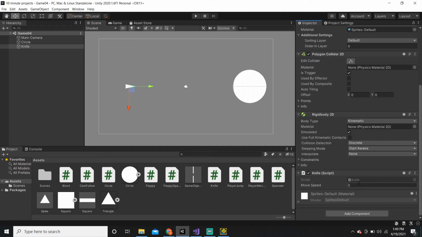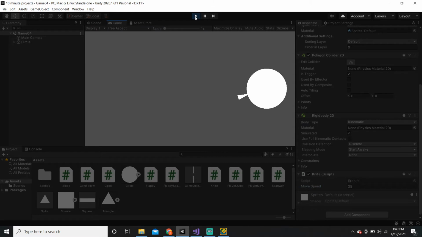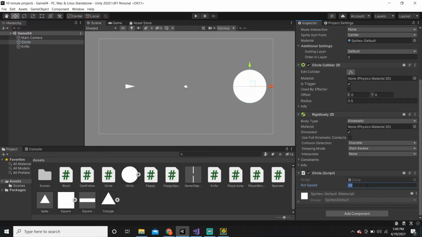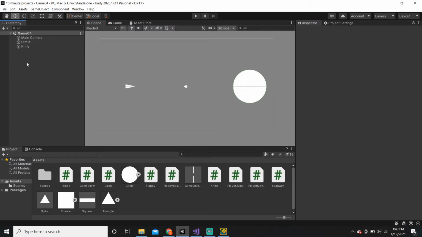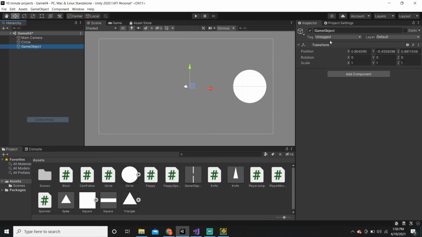That's just a hope. I'll set the move speed to something like 35. It's just a random. I don't really know how fast it should move. Oh my gosh, yes. Okay. Wow. Let's make the circle actually rotate like 2 times faster. So I'll set it to 35 for the rotate speed. Now let's work on throwing knives. So I'll make that a prefab, and I'll call this new one.